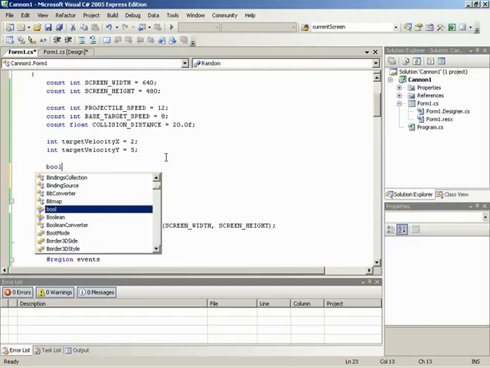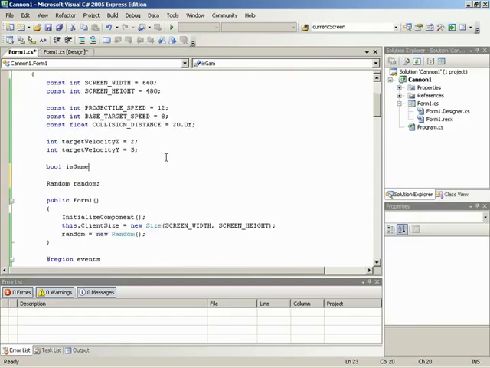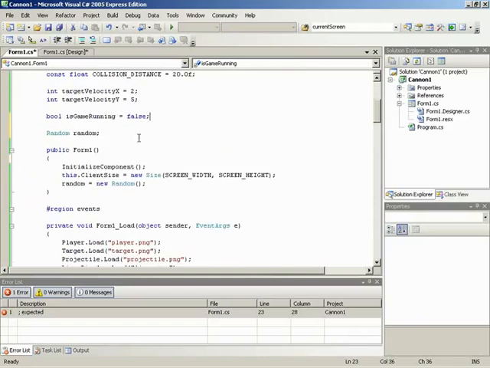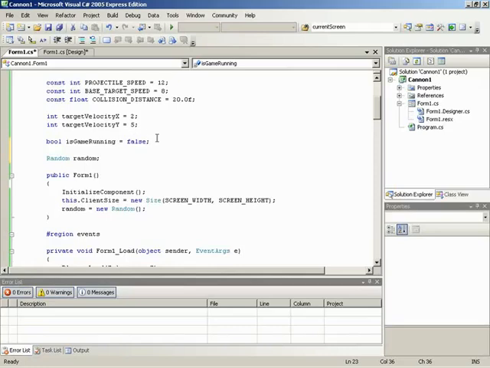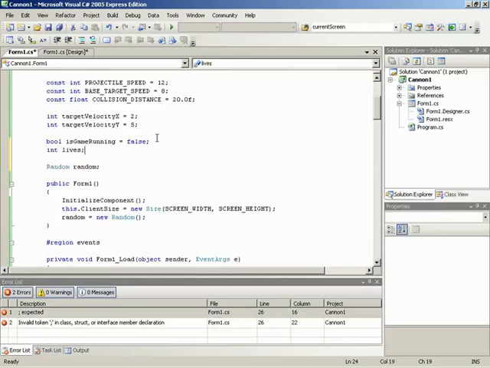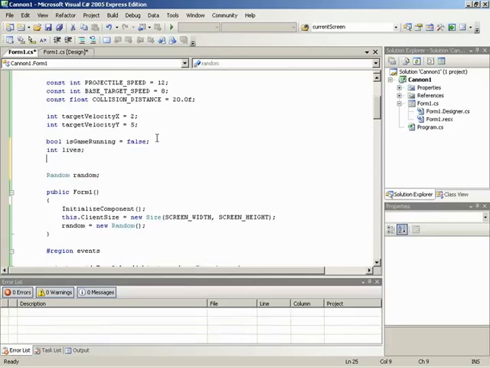Okay. So we'll have bool is game running, and we'll set that to false by default. I know it would probably be automatically initialized, but that makes it clear. And now we need our integer for lives. So I have an integer for lives and an integer for level. You want to go ahead and initialize both of those?